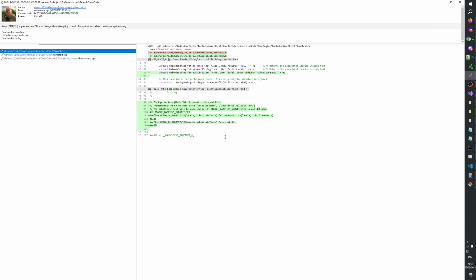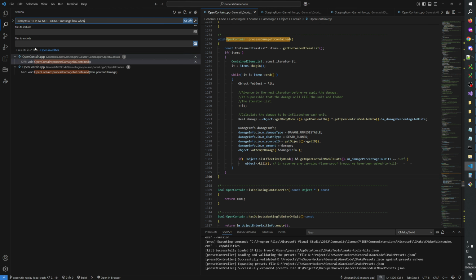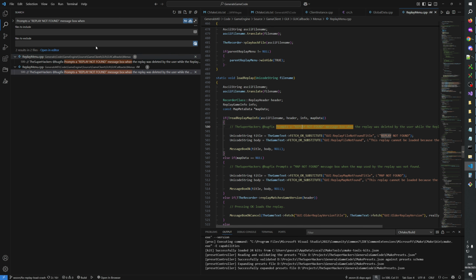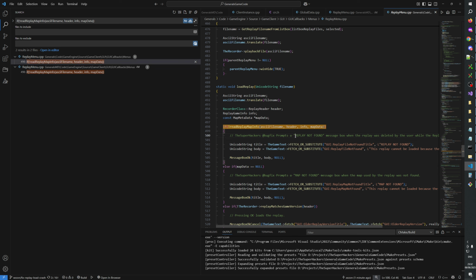So there's one more thing. I wonder if we should improve this text here a little bit. How about we search for this instead? Prompts a replay not found. Prompts a message box when the replay was deleted.